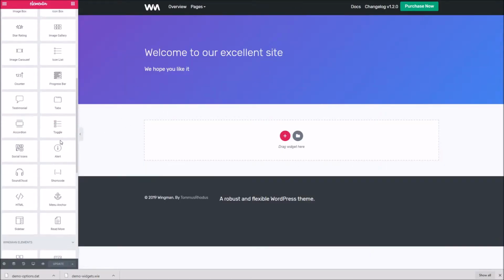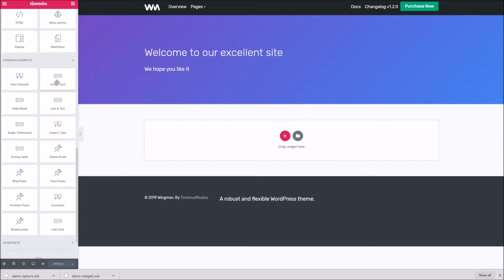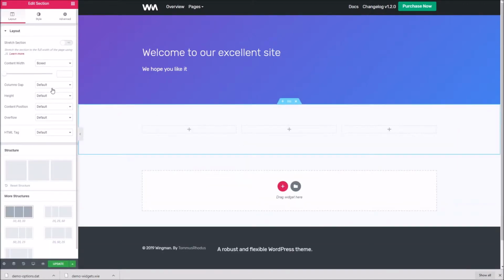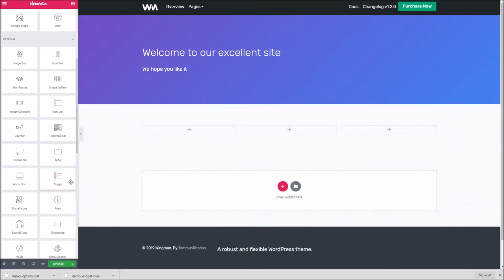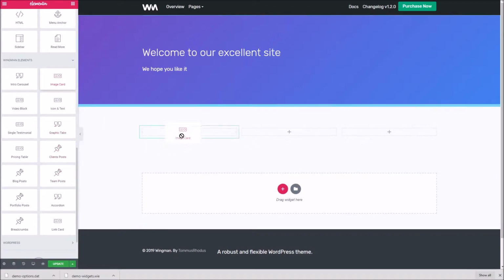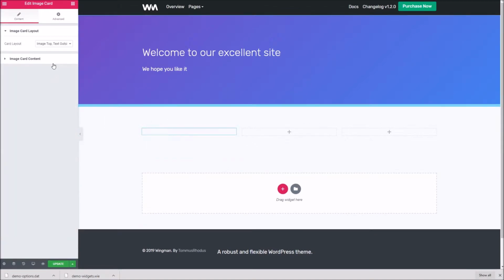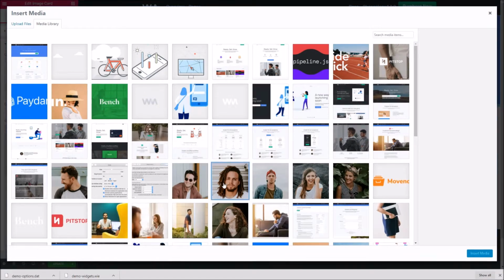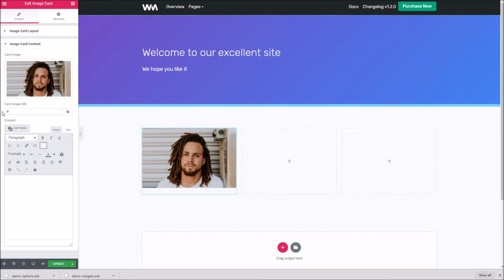And moving on, we'll now go to the image card. So to start with, I'll just create a new section with a few columns in, and I'll drag one of these image card blocks over. We can see what it can do. So you've got various layouts you can choose here. What I'll quickly do is just populate the card content, so I'll give it an image. Okay, that'll be fine.